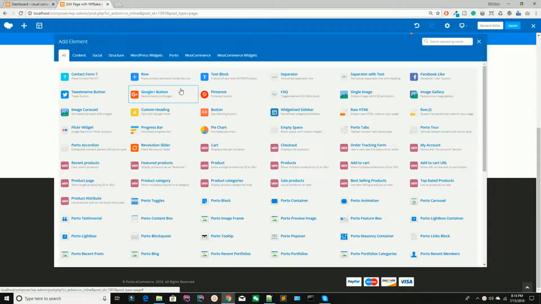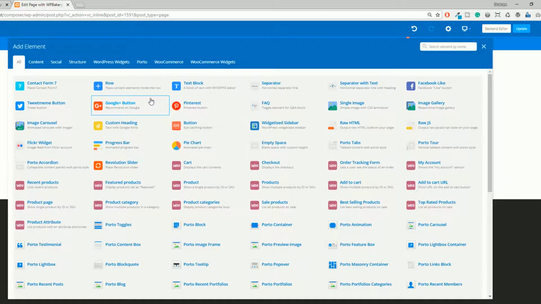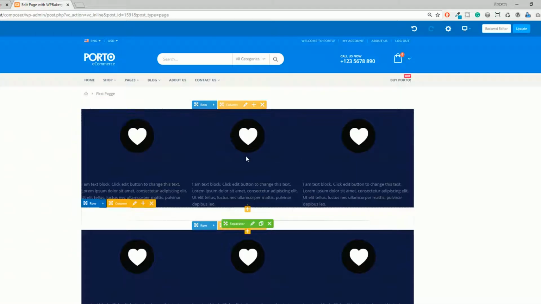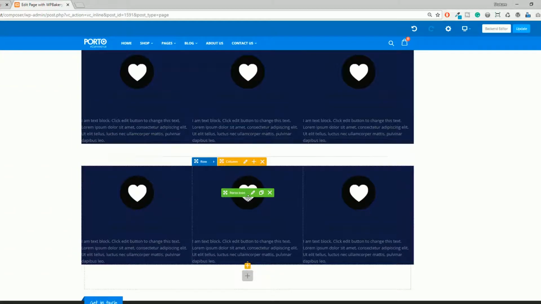Today we are going to discuss the map, heading, text separator, empty space, single image, and raw HTML content. So first of all, as you can see, we have created two elements in our previous lecture, but now we are going to create another row. So select the row first of all.